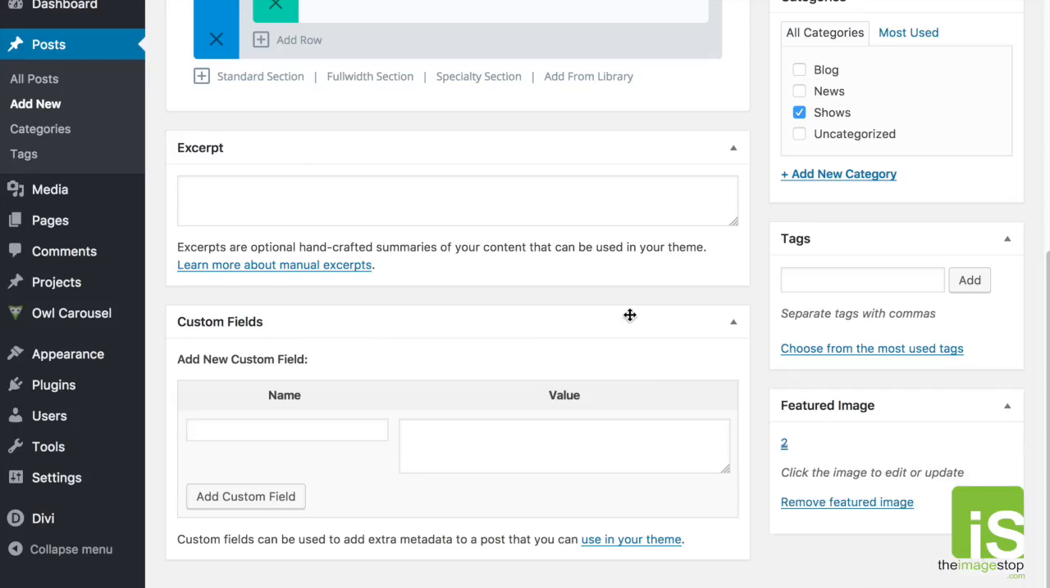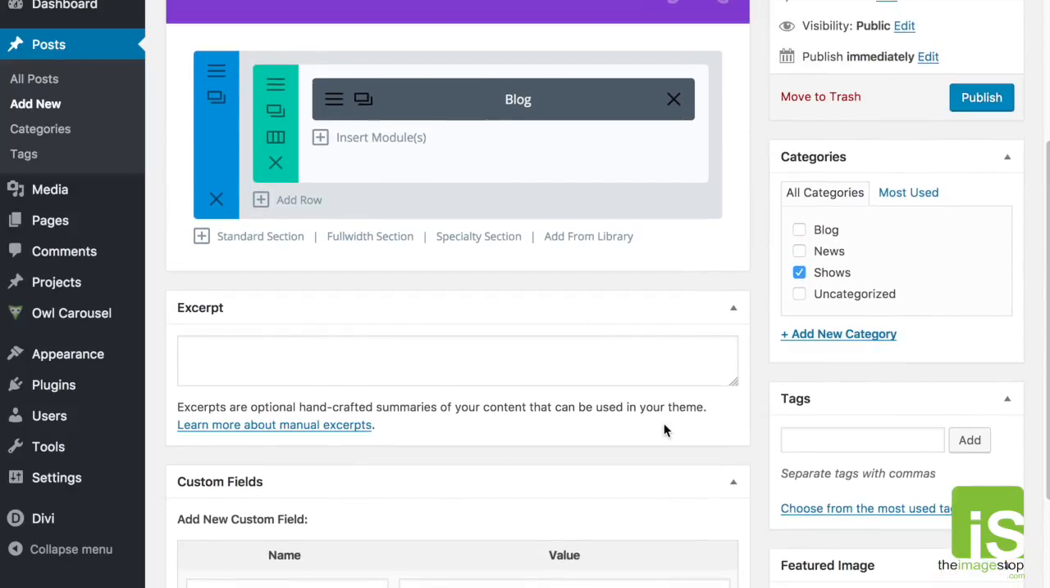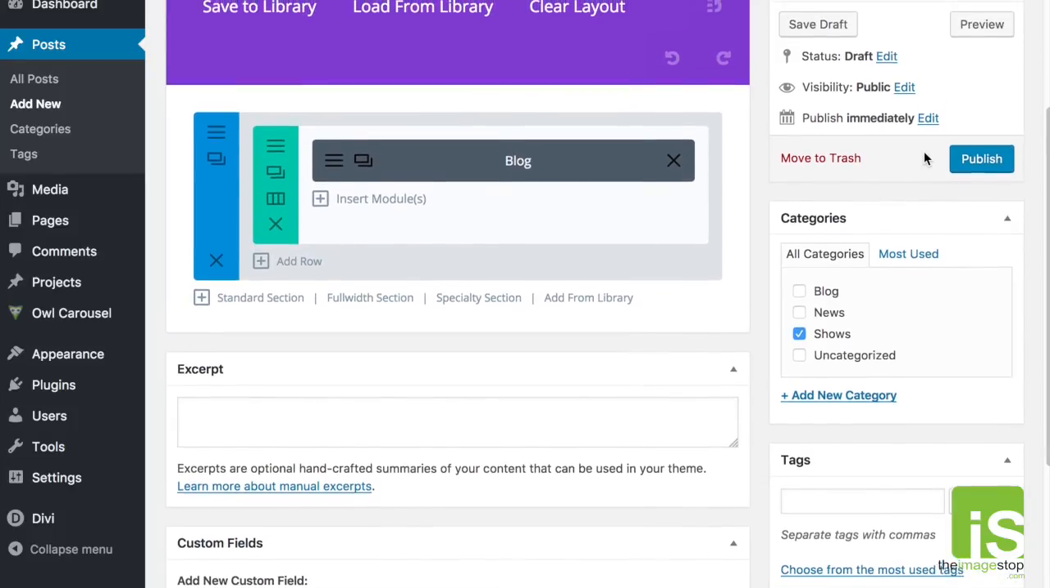So we're going to set the feature image there, and it's going to pop that right in there, okay? So now we know that is a feature image for this blog entry or entry for shows. And nothing happens until we click Publish. Before we do, though, I want to do a quick thing.